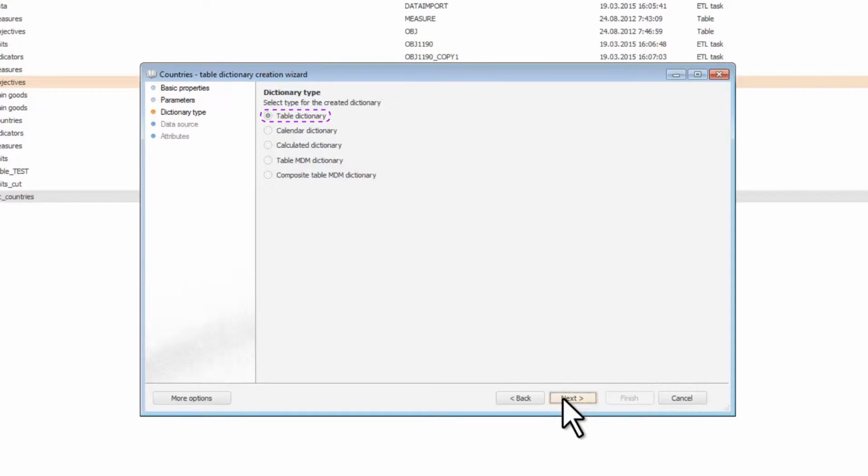You can create a table dictionary in 2 modes. The first is Simple mode, where you specify only the basic settings and the source. The internal structure of the dictionary is created automatically. The second is Advanced mode. This way, you create the dictionary structure and specify a data source by yourself.